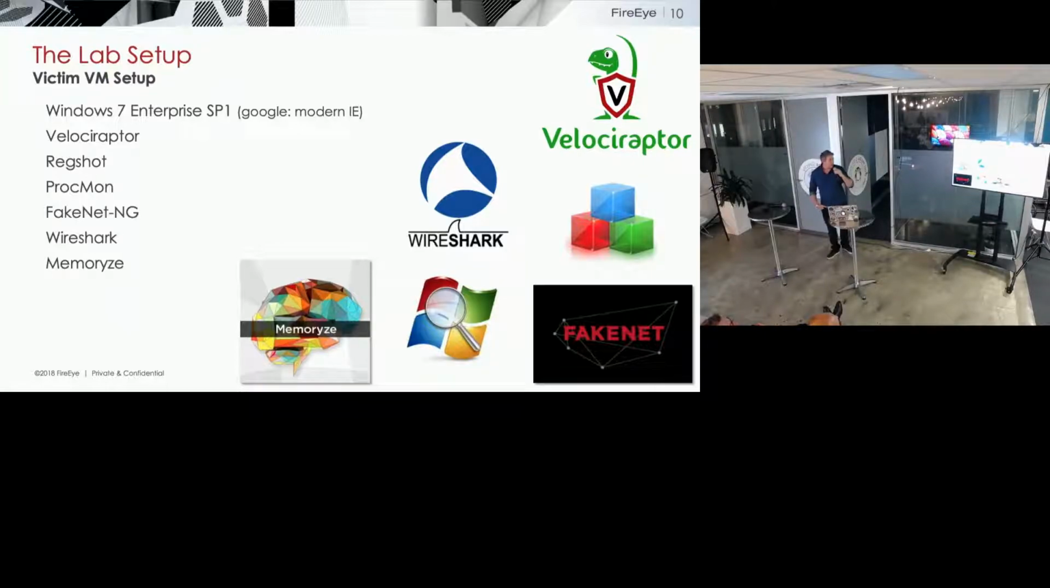Now Velociraptor is really cool. So that's basically just kind of like an endpoint detection and response tool over the wire. So there was a really cool talk at Sydney BSides just the other week regarding that. Okay, so Regshot, that basically takes a snapshot of the registry before you launch the malware and a snapshot after, then does a compare. Because common persistence mechanisms write themselves into the registry.